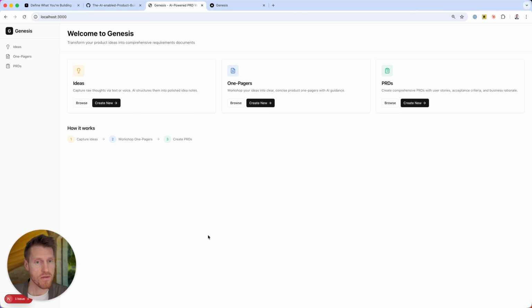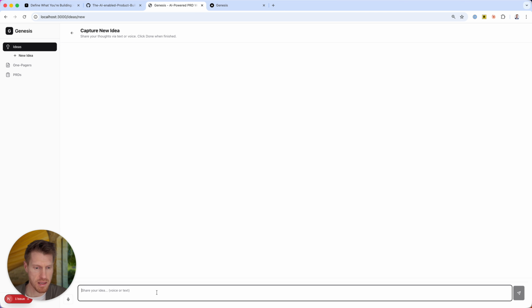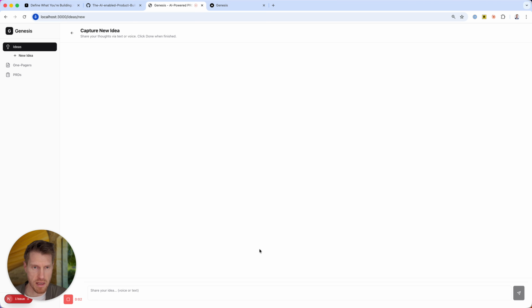This is the initial version of Genesis it just came up with. You can see it has a pretty nice UI, I would say. It has the 3 sections that I wanted it to build out: ideas, one pages, and PRDs. Let's test creating a new idea. So this is the chat-based interface. Okay, a bit of a UI issue here, but it's easy to fix. This is a test of the voice input functionality. Let's see if transcription is working. Okay, it is working. Sending.